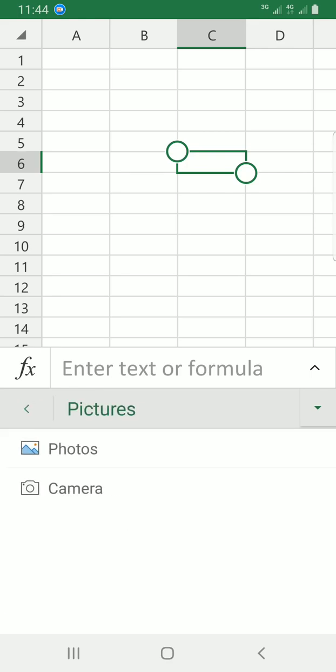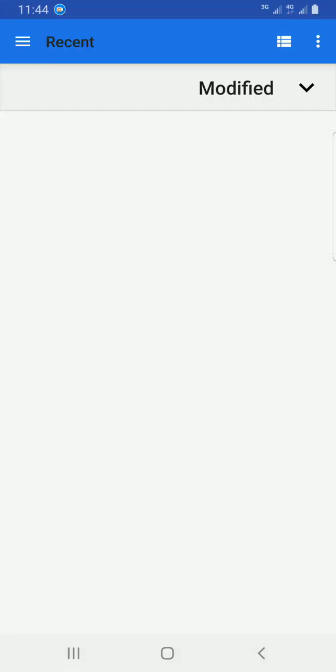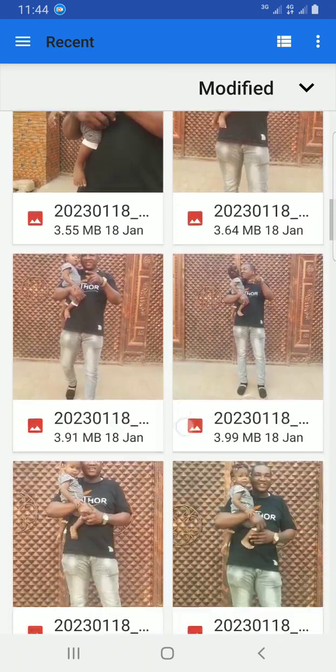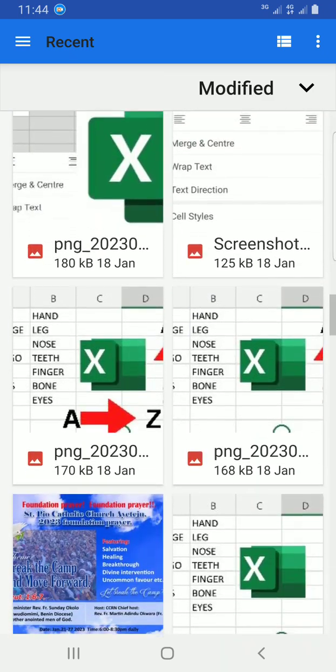So we select Pictures. If you want to take a picture using the camera, go with the option of Camera. But if you have the picture already on your smartphone, tap on Photos. Alright, this shows some of the photos I took recently.